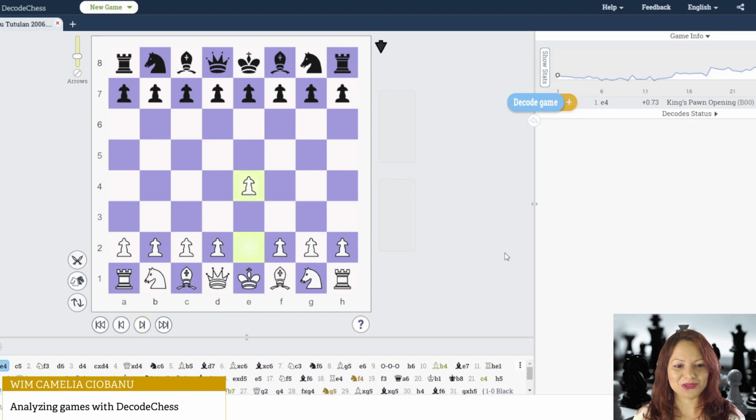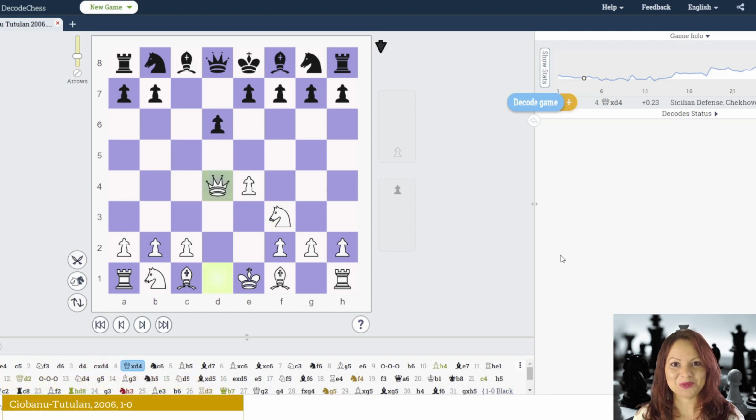I started with pawn to e4 and she answered with a Sicilian and the Najdorf variation, and so we go for an open Sicilian. And surprise, I'm taking back with my queen in the center. Okay, she's attacking the queen. I pin the knight in order to defend it, and now I will have to take the knight away.